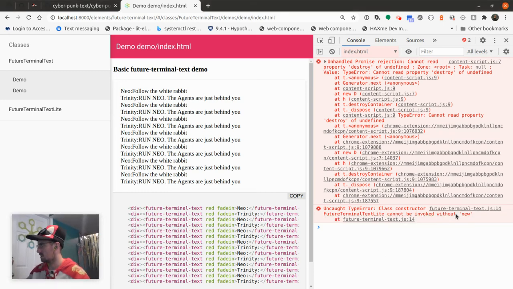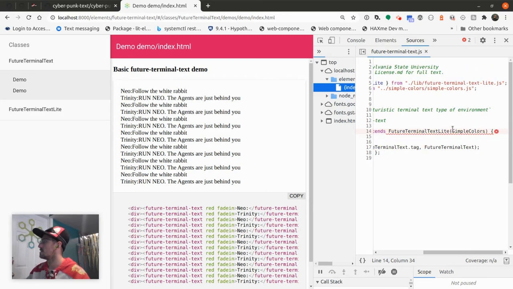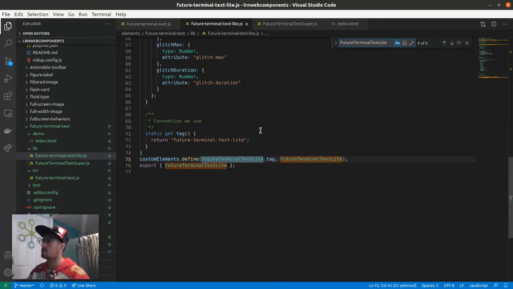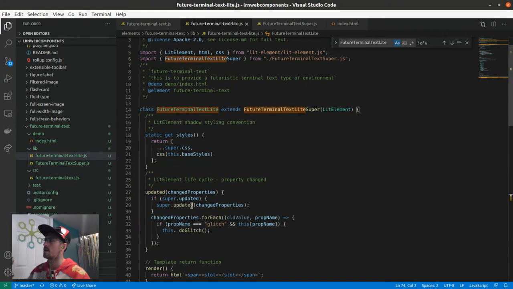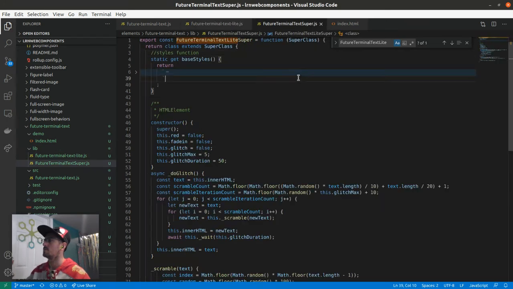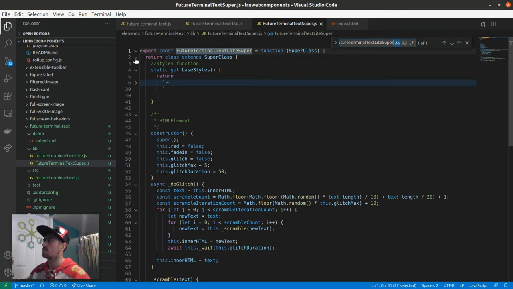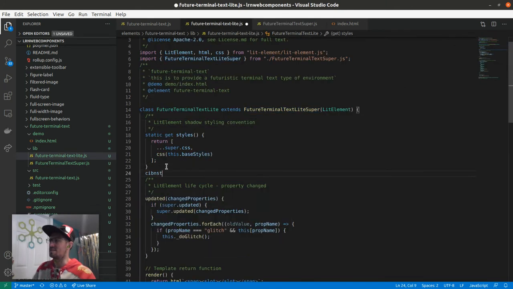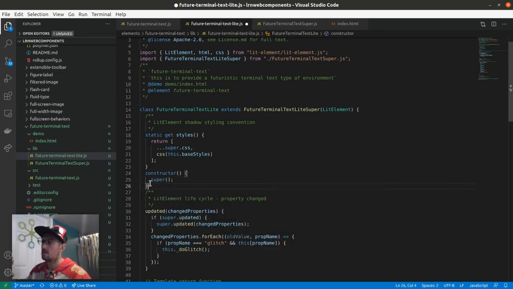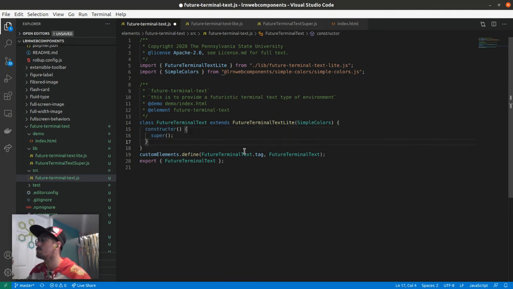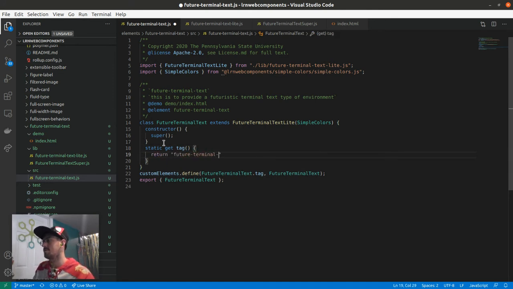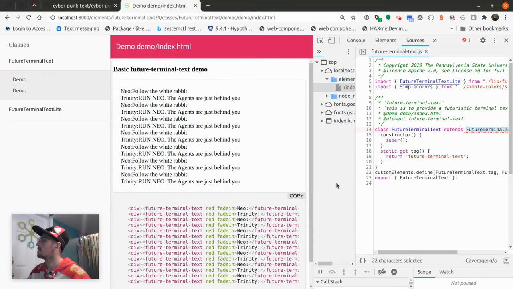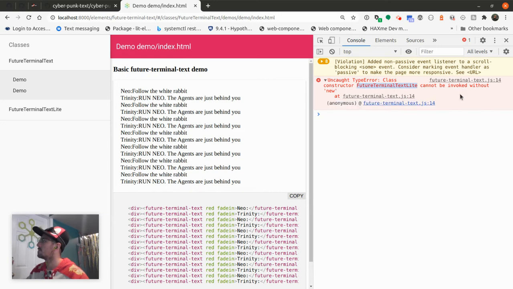Cannot invoke new without new. Okay, so we're saying extends this future terminal light part. All right, terminal, we export that class. All right, we pull in from the super class. We export it, right? This is going to wrap onto whatever the super class is in our instance. I don't think you need to do that, but I'll put it in. Oh, you know what? That would be nice. Future terminal text, right? Otherwise, there's no tag there. All right. Class cannot be invoked without new. Again.